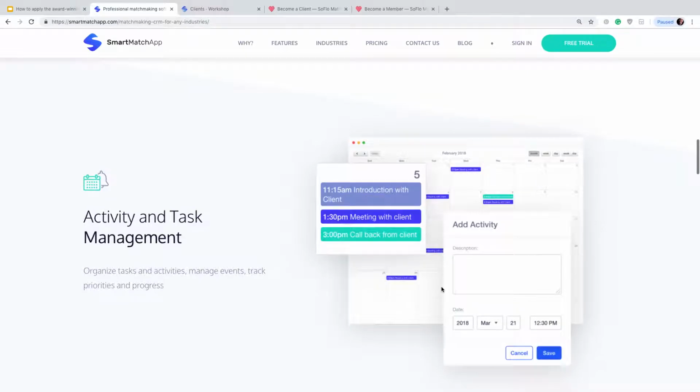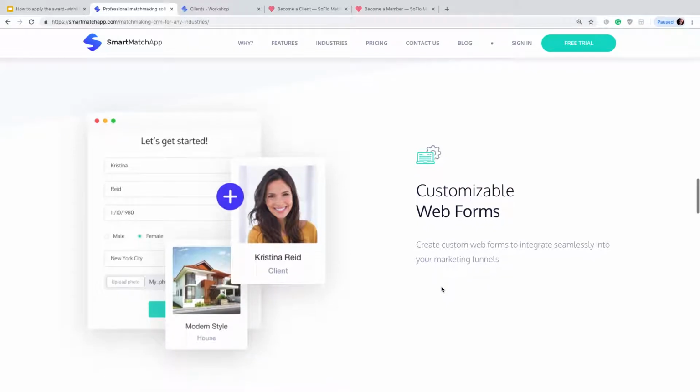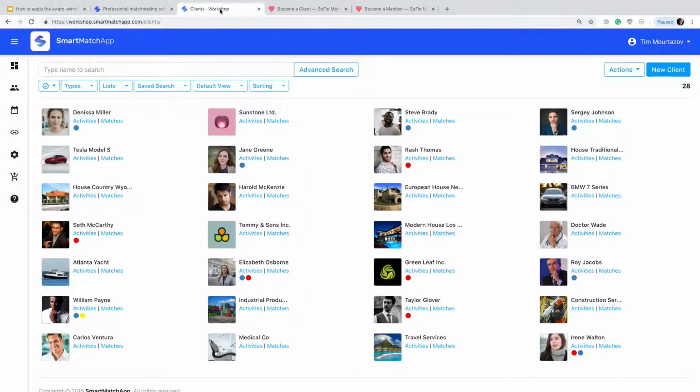You can also see that you can manage your activity and tasks to create new deals, new opportunities, and to execute on those opportunities to grow your profits. You can also create customizable web forms for intaking your clients into your database to start preparing them for the matching and sales process. Let's just jump right into the details, and I'll show you exactly how this will work in different scenarios.